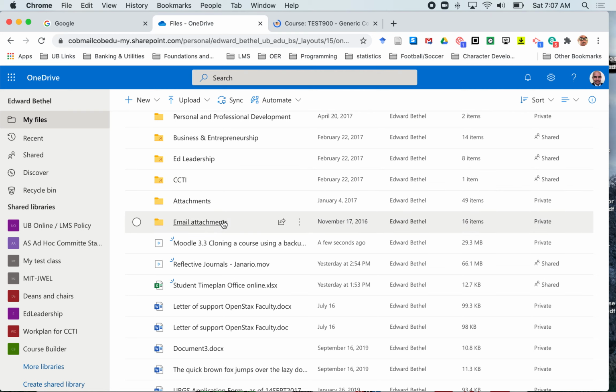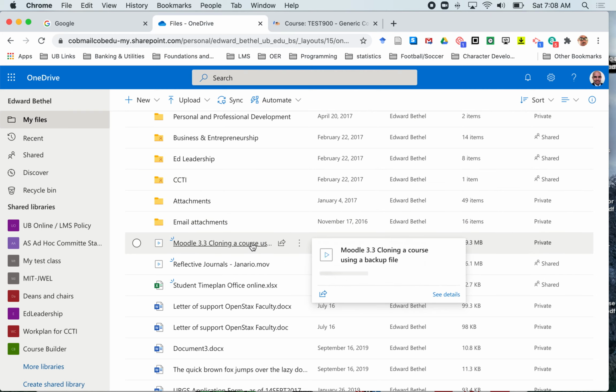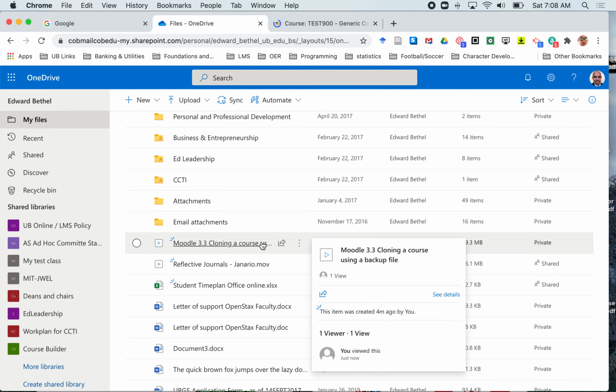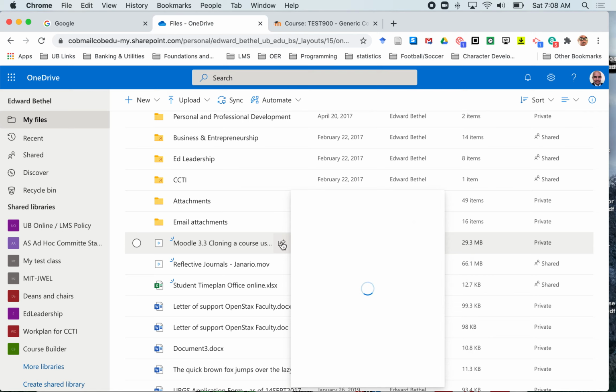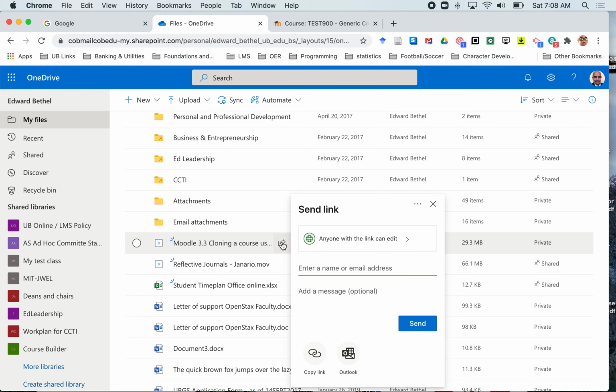I just am going to give you a quick pointer with the video. We showed you how to share the video right when it's uploaded. You also can share it just by clicking this button here, the button with the little arrow. So in order to share it, I would just click this, and it'll give me the same share options again. So that's how you can share a video from OneDrive without having to use a YouTube account.